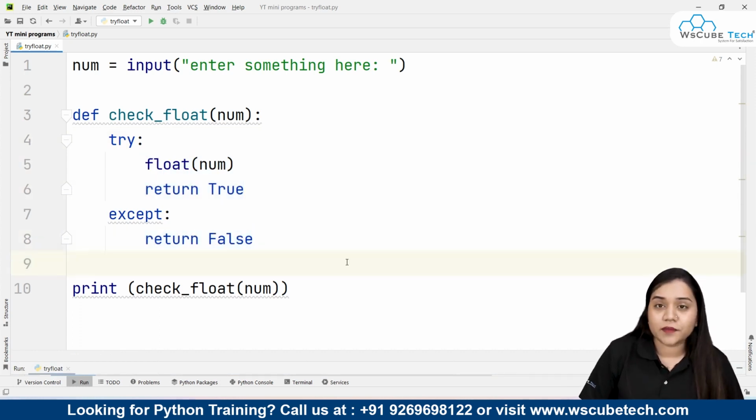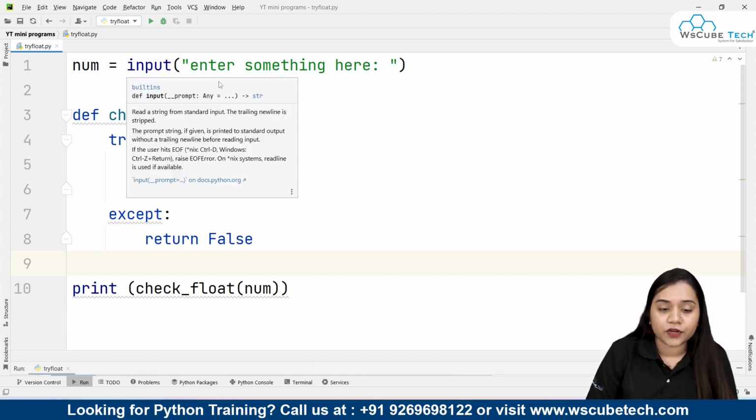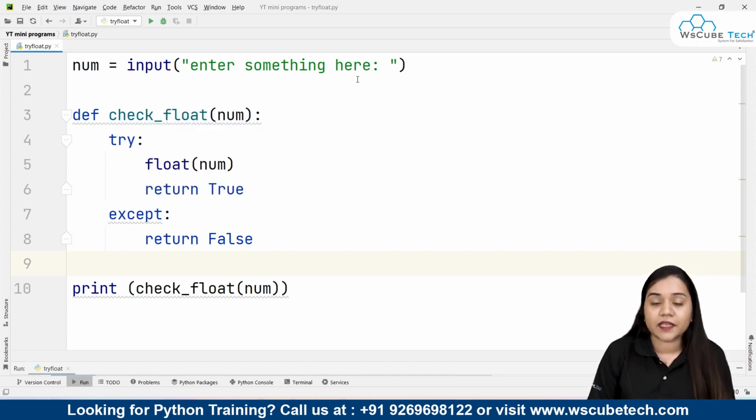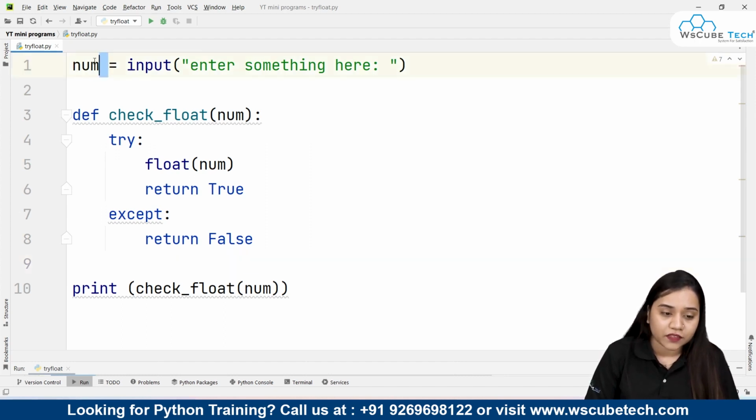Okay. So I hope, guys, that the method is clear to you, that is how we can check if a string is float or not. All we need to do is take a user input called num. Inside that we'll be writing input, enter something here. That means we'll be taking the input in the format of a string. We'll be creating a function called check float. Inside that we'll be passing a parameter called num, the one which we took as a user input.